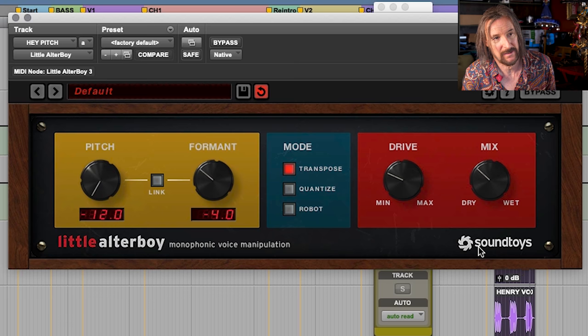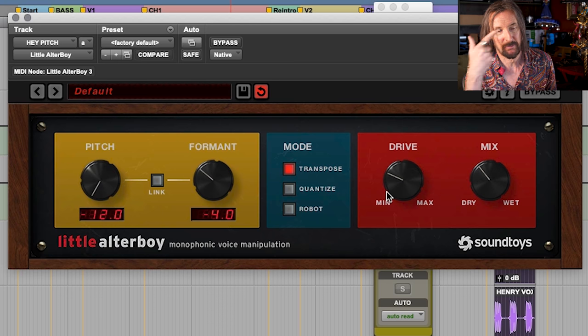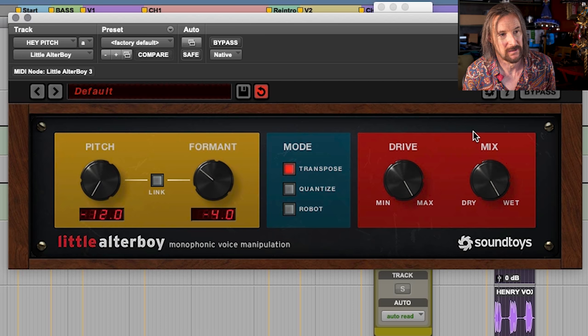The other great thing this box has is drive, as in distortion. So it's just like a distortion pedal. Again, I'll show you the wet one so you can see what it does. Hey, hey, hey. And without. Hey, hey, hey. So you can play with this and you can do some great things.